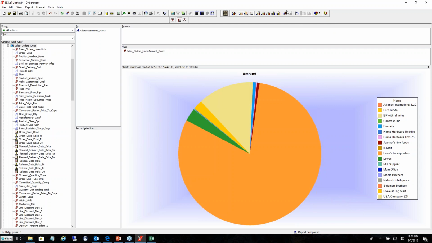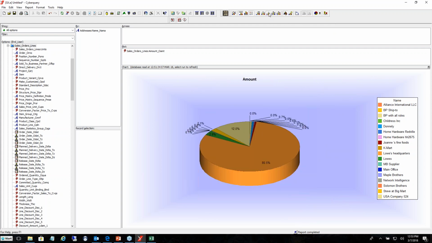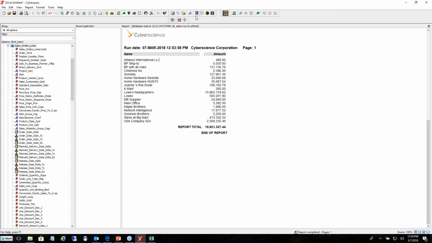So there's a pie chart. Maybe I want to make it a 3-dimensional pie. There we go. I want to add labels or not have labels. Again, it's just a click away. But I can go back and forth. I'm going to go back to my summary report.